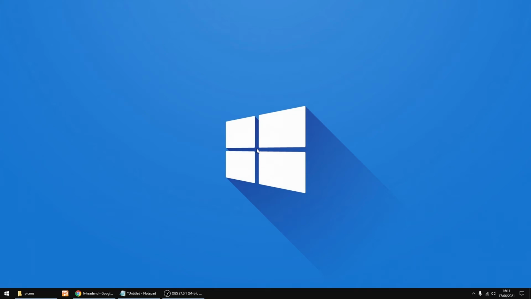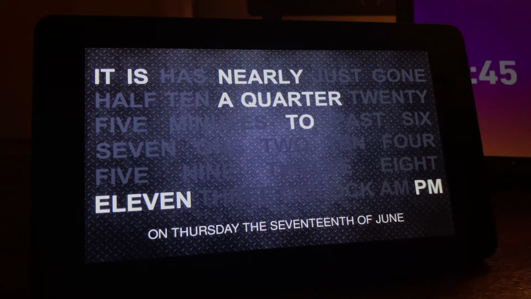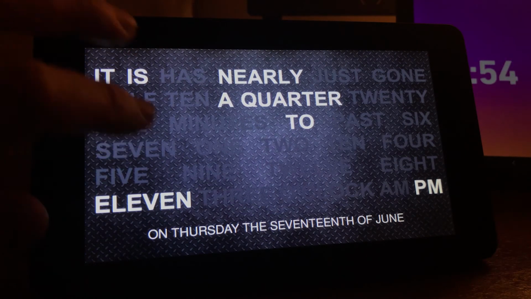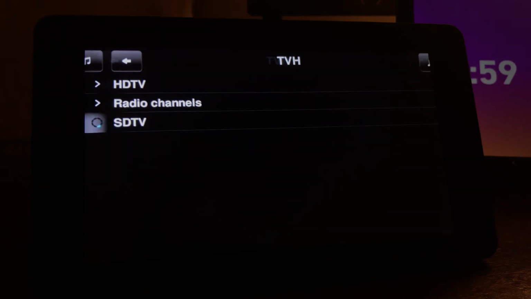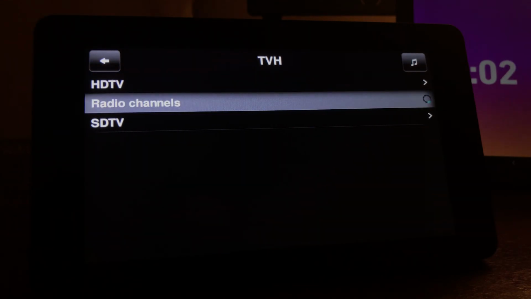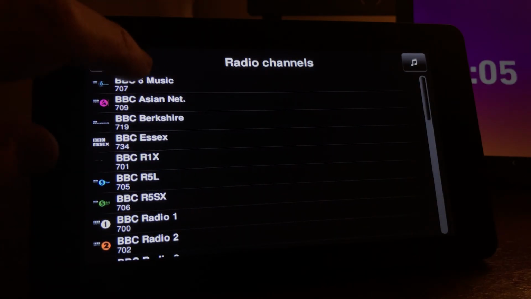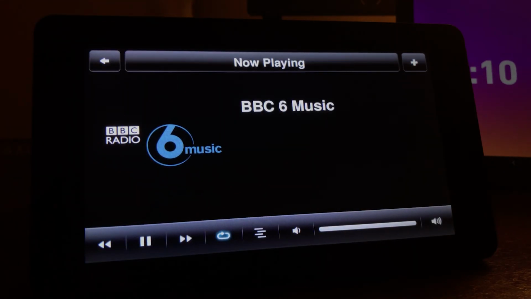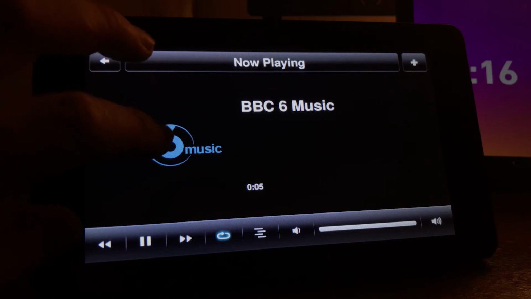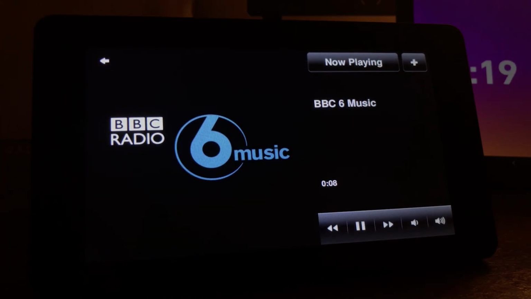So the thing I'll do now is swap over to my Picoreplayer just to show you a few, just so you can see what they look like. Right, I will just go into my apps and TVH and then radio channels, let it load. So I'll go say BBC 6 Music, let it load, let it buffer. And as you can see, they're a lot better quality now. I will zoom it up a bit. So they're not being stretched. They're a nice clear image now.